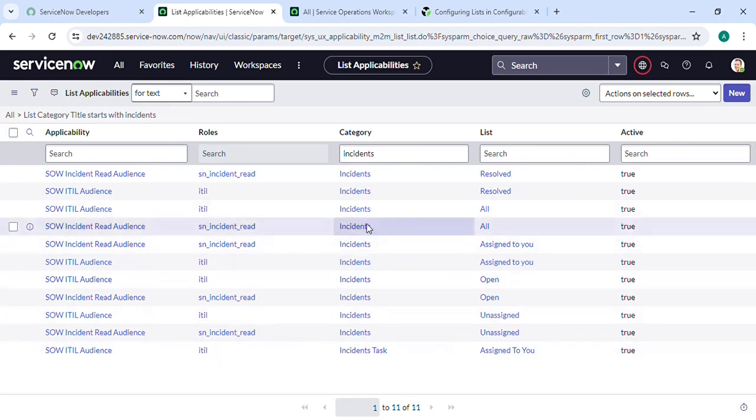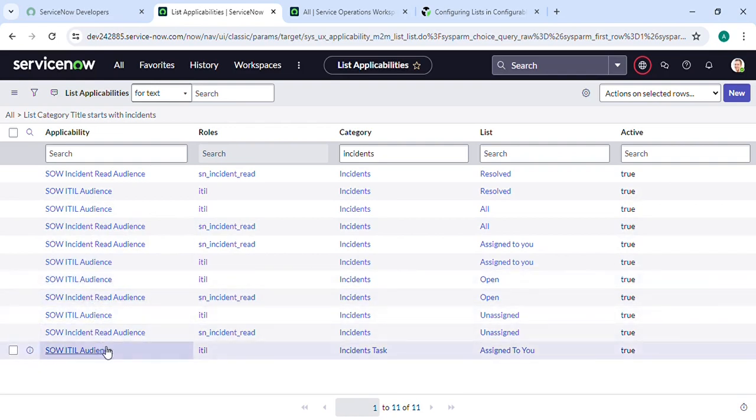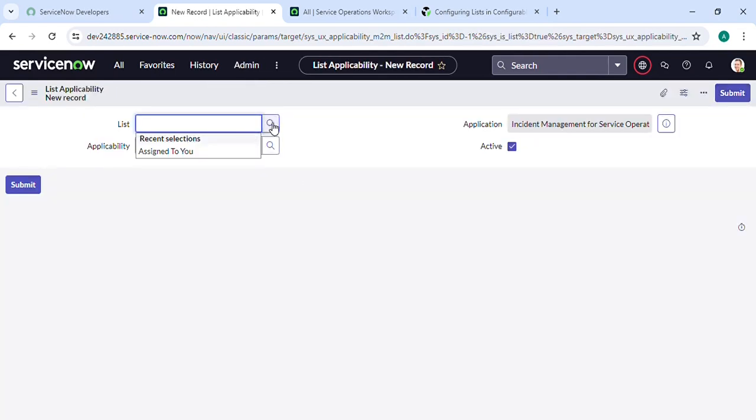Similarly, we need to provide access to the list item all, which we added under incident task. So we'll do it again for all. Once we submit, this record will appear in the applicability M2M table. That's the final activity we have to do, and it's all done. So all ITIL role based users will now be able to access this newly created category, incident task, and the two menu items under it.